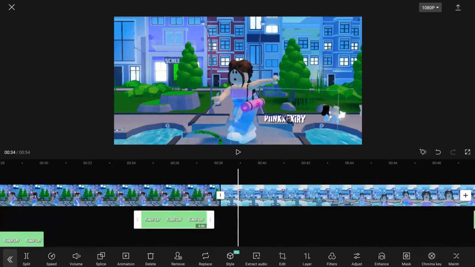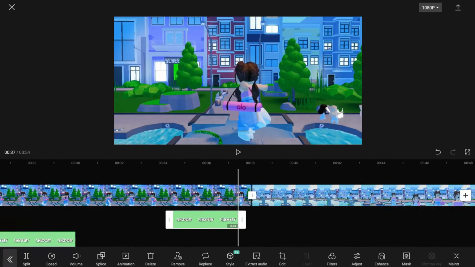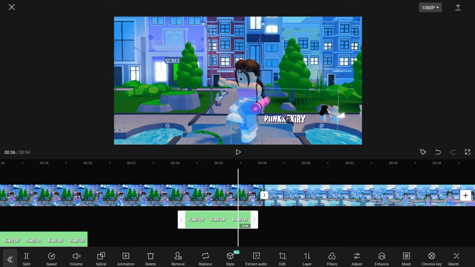But yeah, that's two ways on how to get the watermark on CapCut. I don't know if this works in other apps because I don't actually use them.